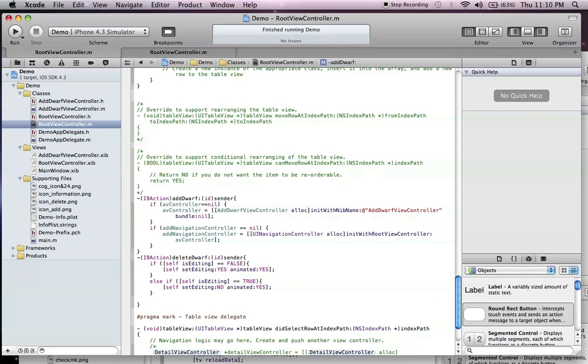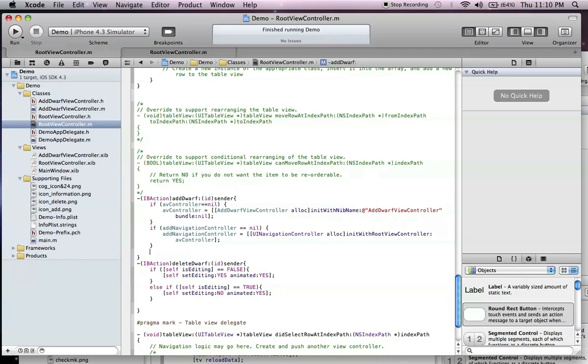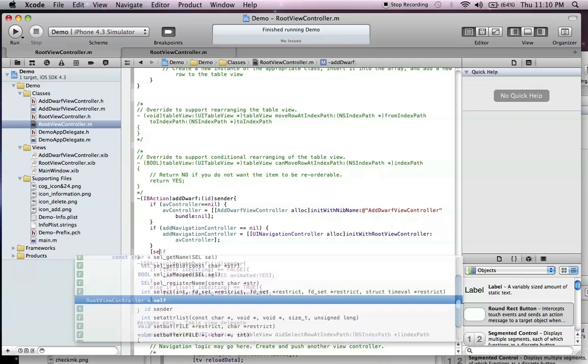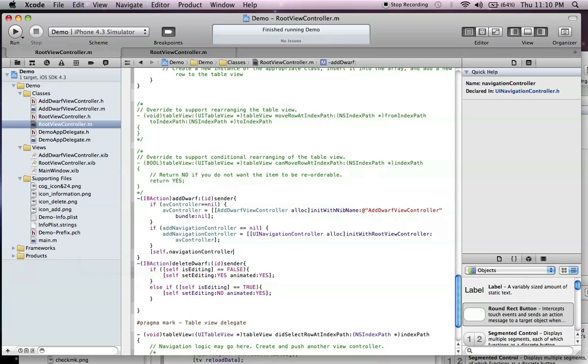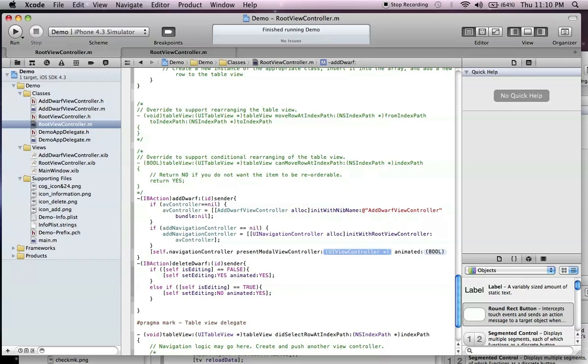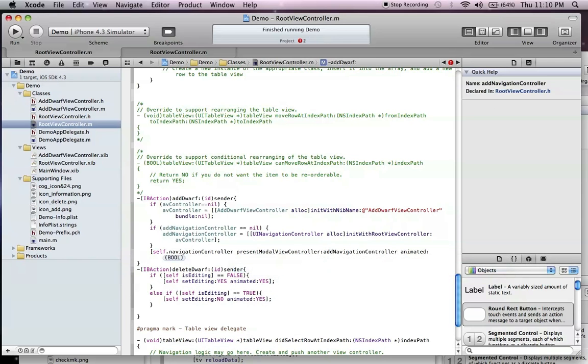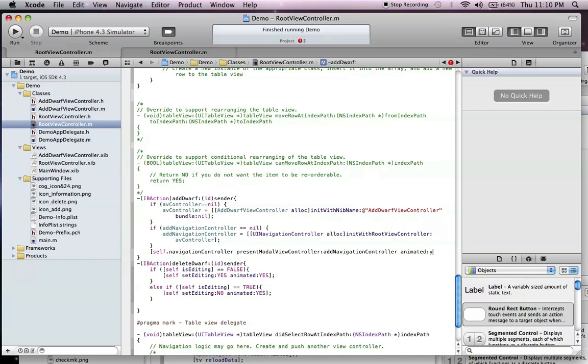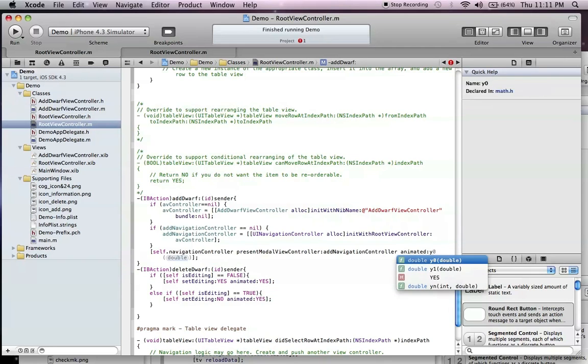Whoops, sorry. And then we got to push the view, which is a self navigation controller present modal view controller. That's the method you want to pull up. And the UIV controller is not going to be the AV controller, it's going to be the add navigation controller. We're going to animate that as yes. Yes, we're doing that. Close the brace and end it. So let's comment. Whoops. Yes has to be in caps. You gotta love IntelliSense, right?